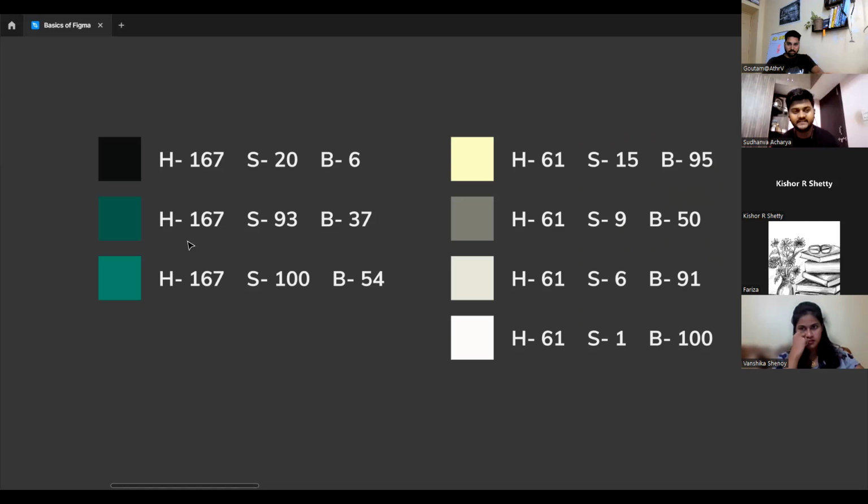Only two colors. That is a hue of around 167, which is green, the brand color, and a yellow, which is 61. WhatsApp has clearly used only two colors, and they have played only with saturation and brightness. Simple. They have kept the same hue, and that is how you create a color palette.